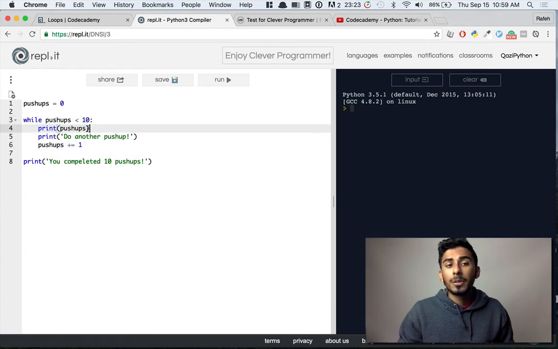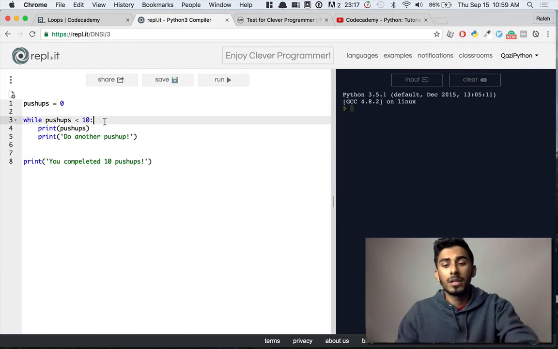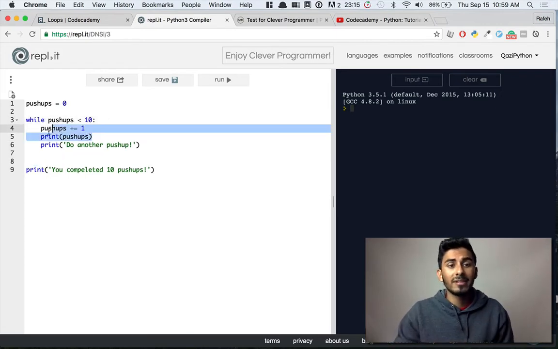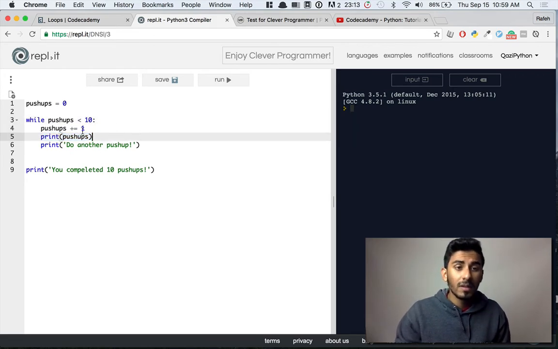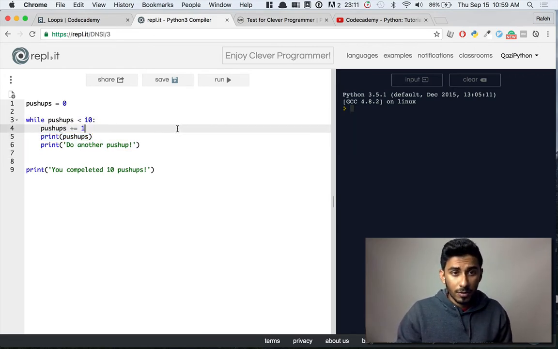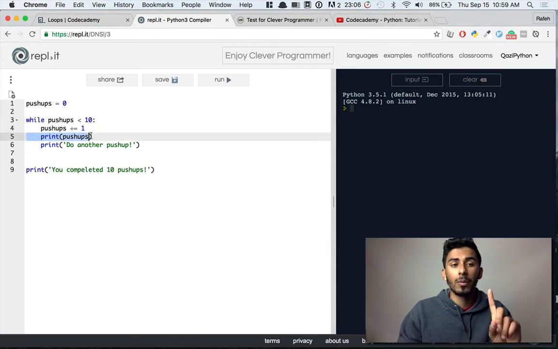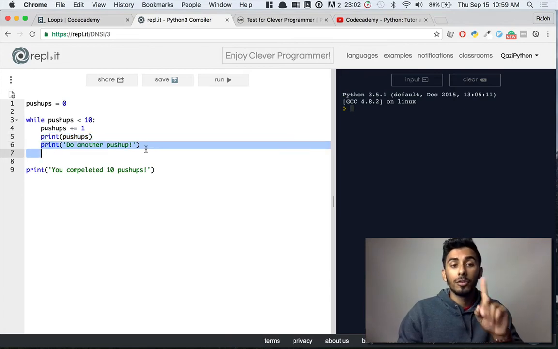So I will print out your push-up count. I will say do another push-up, and then I will say, you've done this many push-ups. I'll put this here because in the start it wouldn't make sense if you've done 0 push-ups. And it says do another push-up. So the first thing you do is you do a push-up. So I increment your push-up count by 1, and then I print out that you've done 1 push-up, and then I say do another push-up.